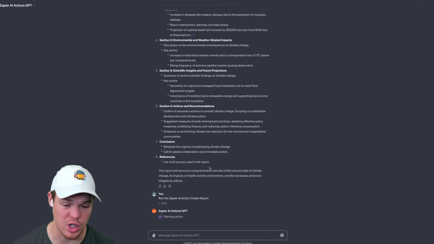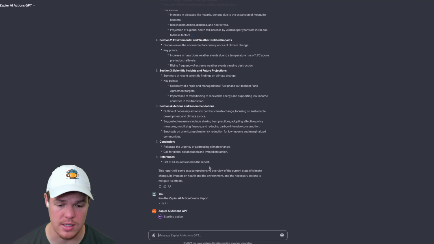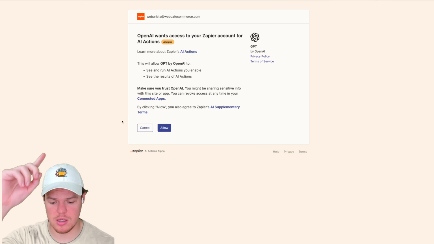Looks like we have to use the dictation of actually referencing Zapier AI Actions itself and the create actions report action. Sometimes we'll be prompted to do this. So we're gonna go ahead and say it out loud.